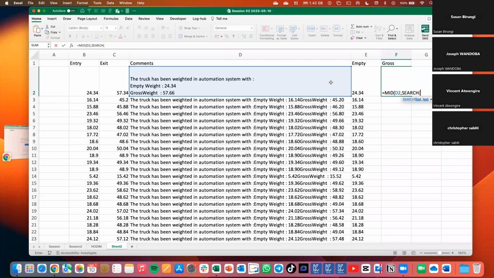What are we searching for? Anyone to pick something to search for? Even if you search for "with", yes. We search for "with" here. Now searching for "with".